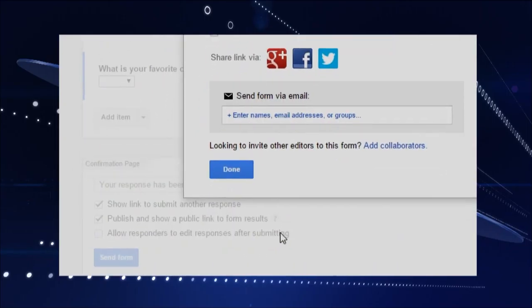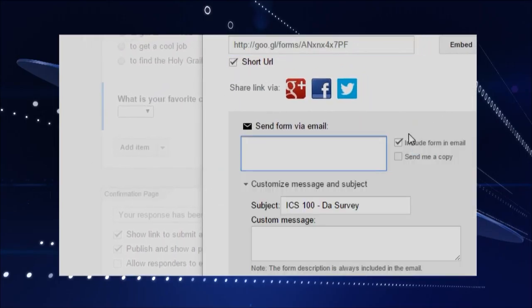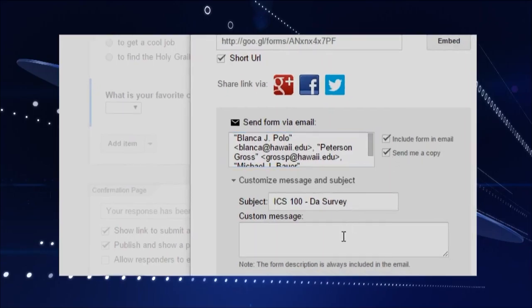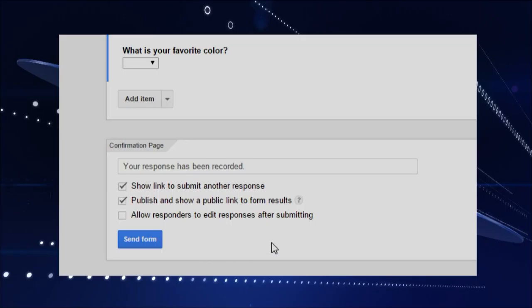And then if you want, you can send out this survey to different folks. Okay, so for example, I might want to send this out to Blanca and Pete and Mike as well. Okay. So you can actually put the form in the email. I can send myself a copy. I can send them a message. Please fill out our super cool survey. Okay. So I can do that kind of stuff. And then I can click send, and then it sends that survey to my colleagues.